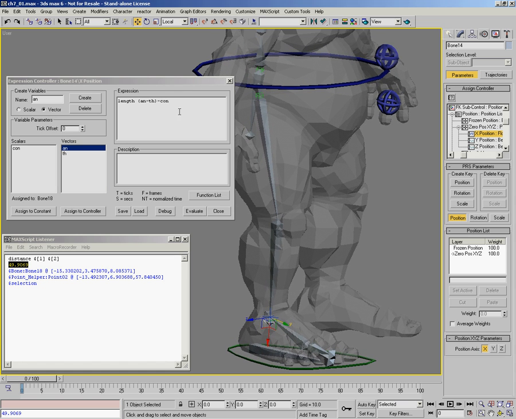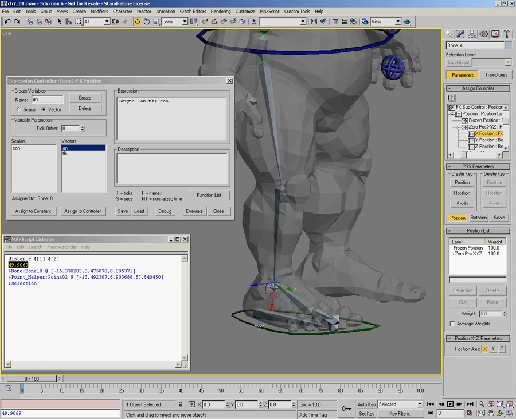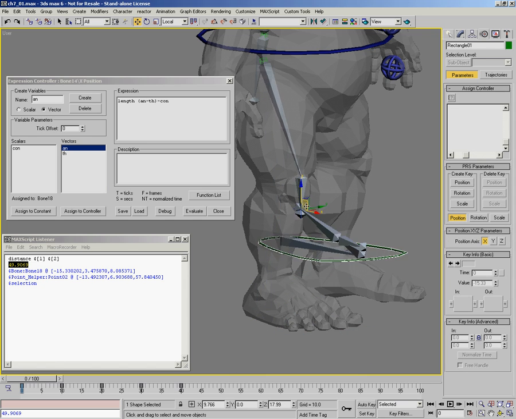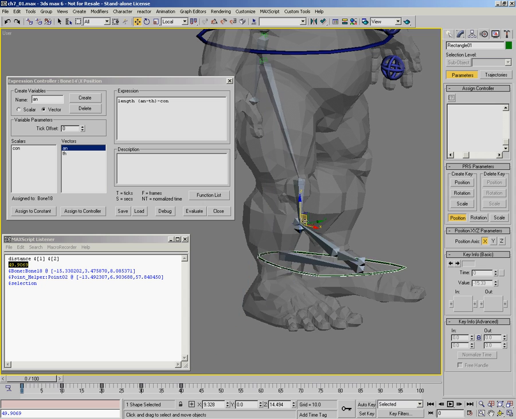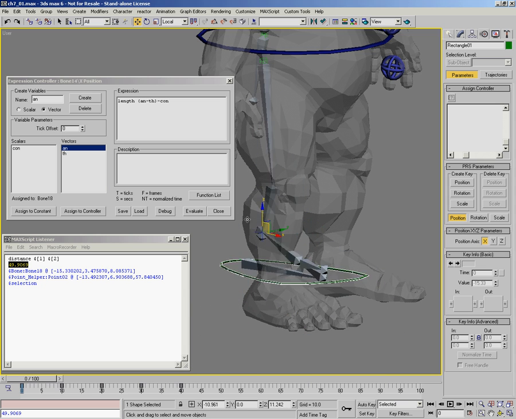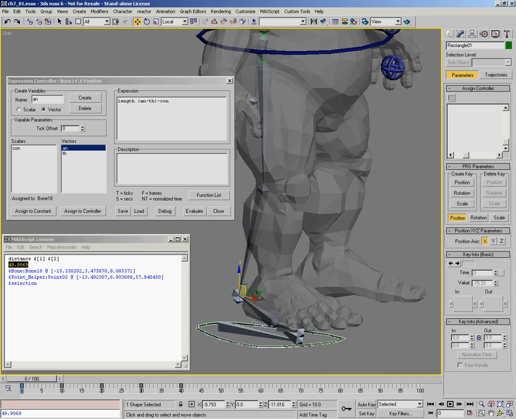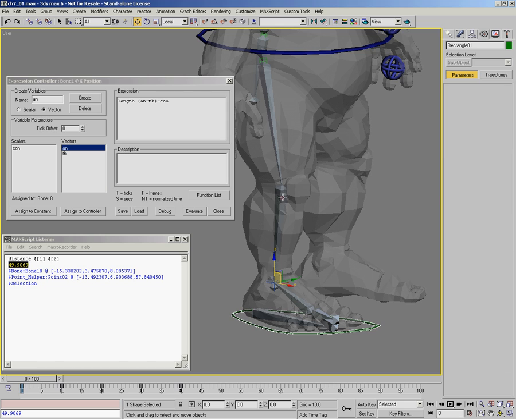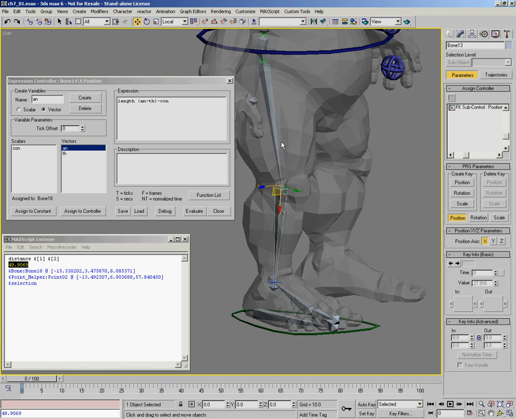The expression isn't done yet because now we have an expression that's stretching that calf bone without a problem, but it doesn't actually allow our knee to bend because it's always just closing the gap on that length. We're also getting no stretch in our thigh bone as well. So let's set it up so that it's actually working on both bones to start with.